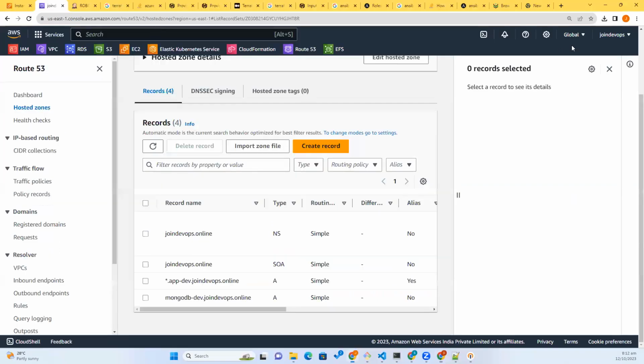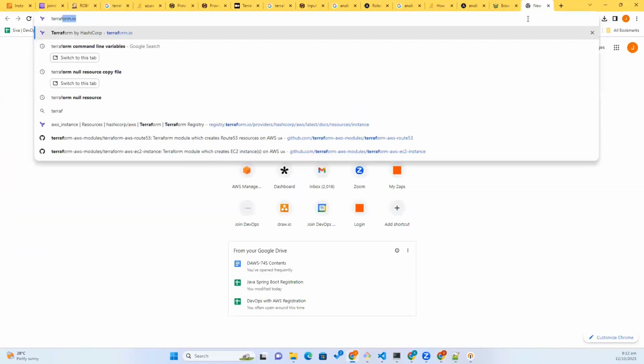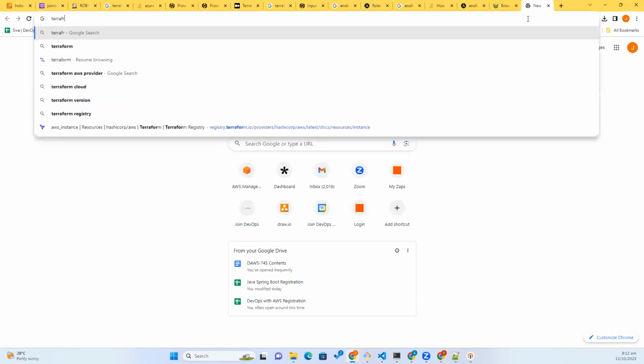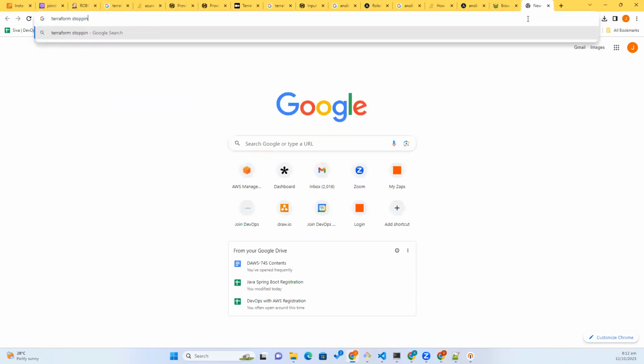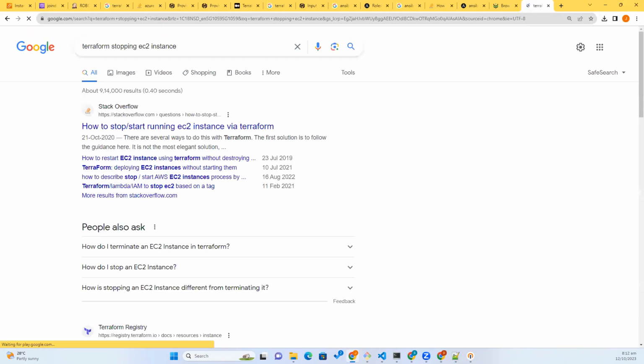So again, Terraform. Generally, stopping an EC2 instance is not Terraform's job. Terraform's responsibility is to create, not to start and stop. But we can use the Terraform syntax null resource so that we can run some command. That is the advantage of null resource, right?